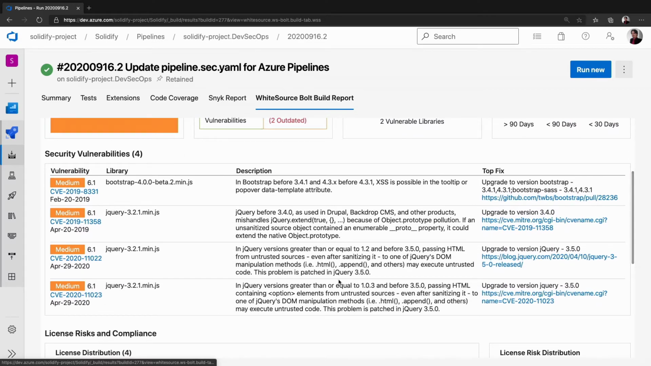And the first difference that you can notice here is that it found 4 vulnerabilities. But which are those? The Bootstrap, the jQuery, and the jQuery again. And you may wonder, I was showing you the console .NET Core app, so how the hell do I have the Bootstrap and the jQuery there?